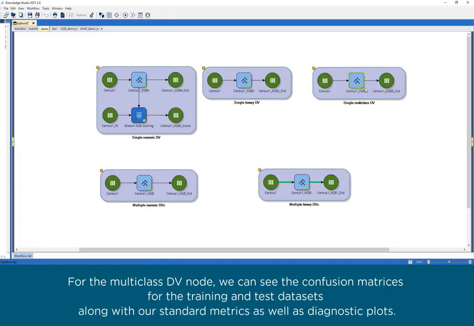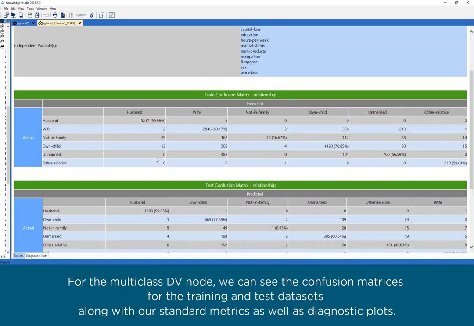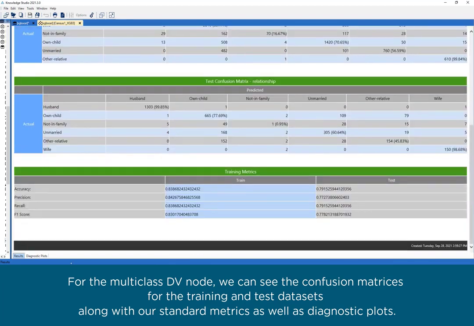For the multiclass DV node, we can see the confusion matrices for the training and test datasets along with our standard metrics as well as diagnostic plots.